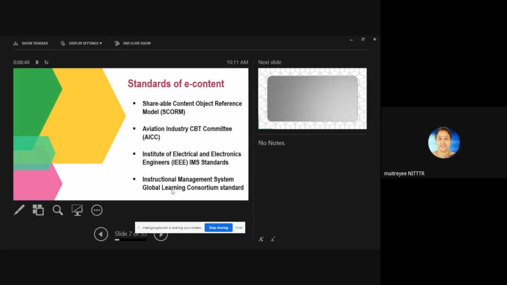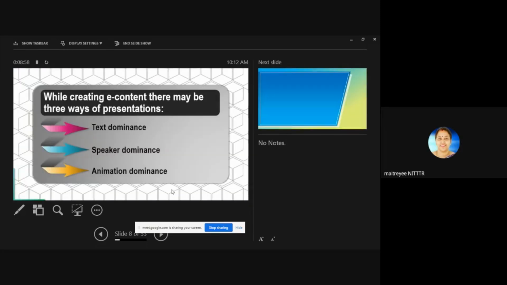There is a vast content in these standards. I will not go into details because I will concentrate on the tools of e-content, that is, what the different tools are. While creating e-content, there must be three types of presentation. One is text dominance, another is speaker dominance, and the third is animation dominance. Text dominance means that whenever text is dominant, the picture or any graphics will be secondary. Text will be dominating.